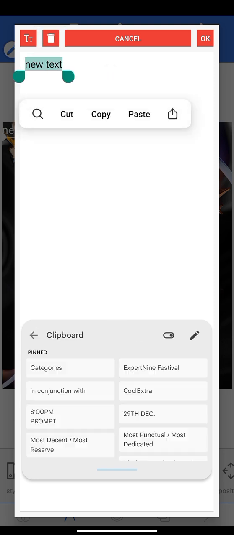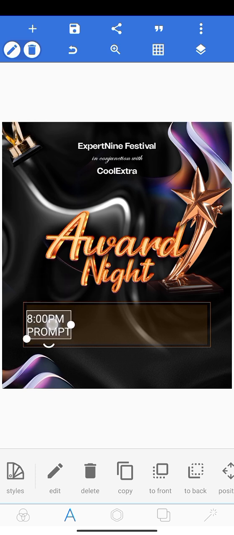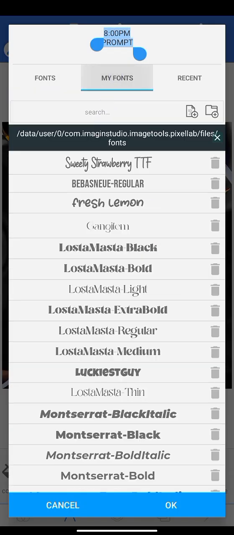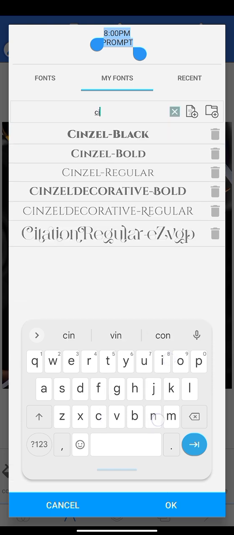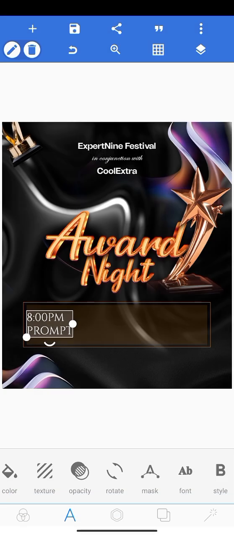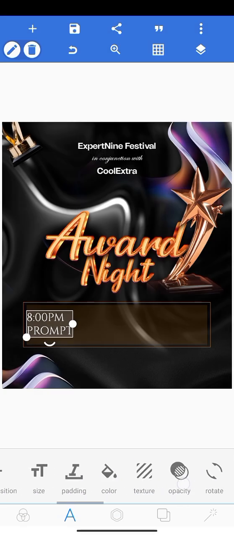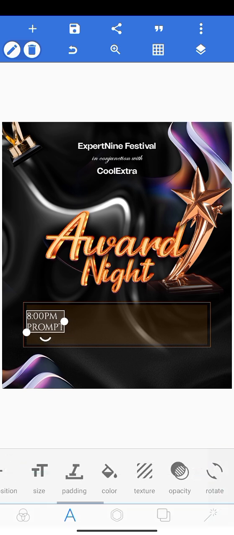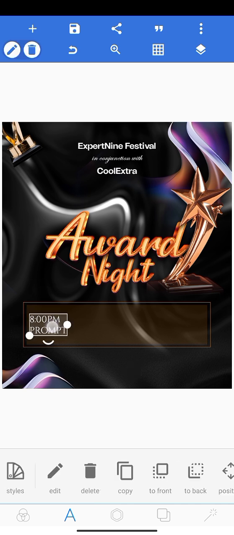So I'll just write the text, the date, everything. So the first is 8 p.m. prompt. Now for this, I made use of the font called Cinzel. So I'm going to click on Cinzel, choose Cinzel regular. All right, and I have this Cinzel regular. I'm going to click on text size. I just want the text size to be something like this exactly.